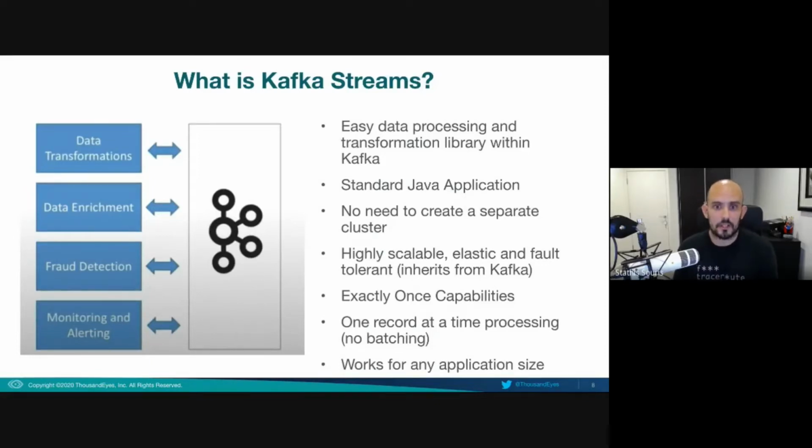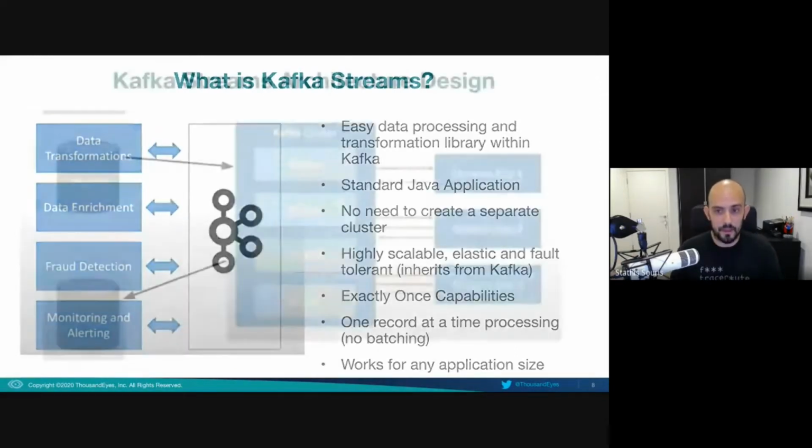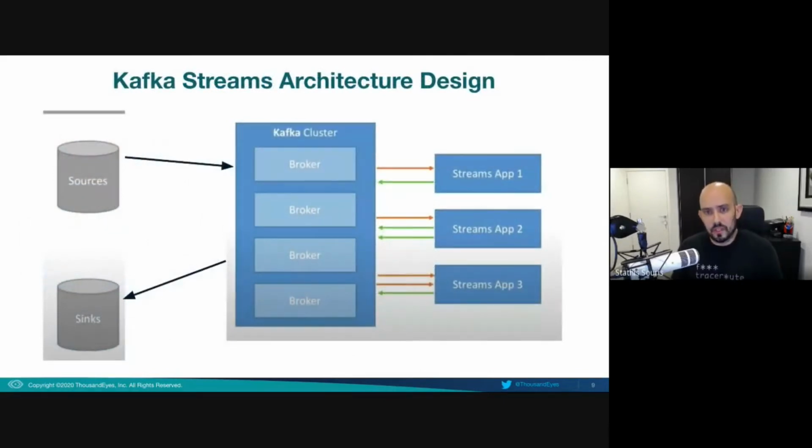Of course, it inherits all the properties of Kafka. So it's highly scalable, it's elastic, it can tolerate faults. It was one of the first libraries to support exactly-once capabilities, which is a great feature. And it can work for any application size, meaning that you can start small. You can have just one node of Kafka Streams, and as you grow, you can scale it very easily using Kafka.